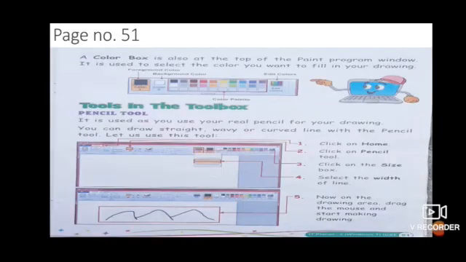Next is tools in the toolbox. Page number 51, tools in the toolbox. Now, how can we use all the tools in the toolbox? Like, how can we use the pencil tool, eraser tool, brushes, or different shapes? We will read this one by one and step by step in our next part. Till then, just revise the chapter one more time for better understanding. Thank you.